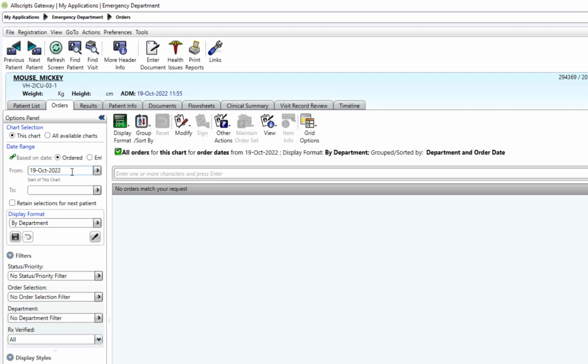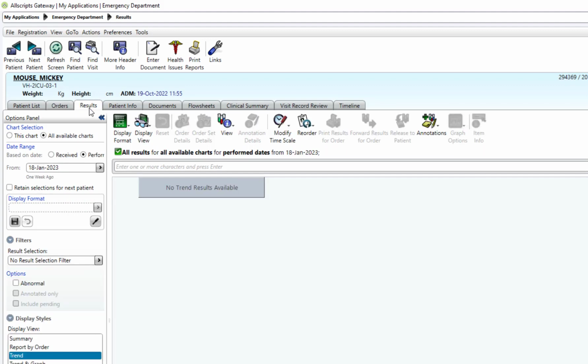And the date range, there will be a date in there from and to, and then underneath the date range, it'll also have a verbal description. So for orders, it's this chart, and from the start of this chart, you will have the orders displayed on your screen. When we move to the results tab, the default is all available charts, which means that you wouldn't have to change anything in your selections to see orders or results from previous visits. But the date range default is set to 1 week ago. So what you would see on your screen is results for lab and DI within the last week.